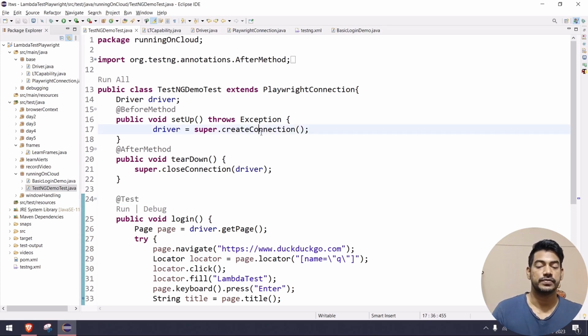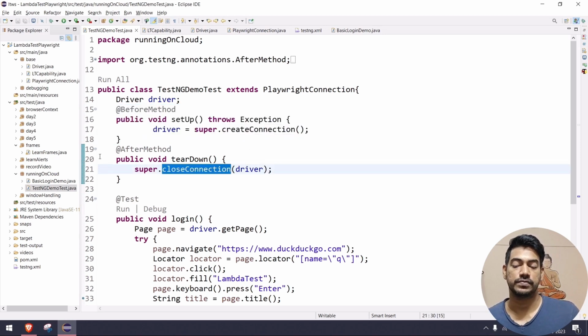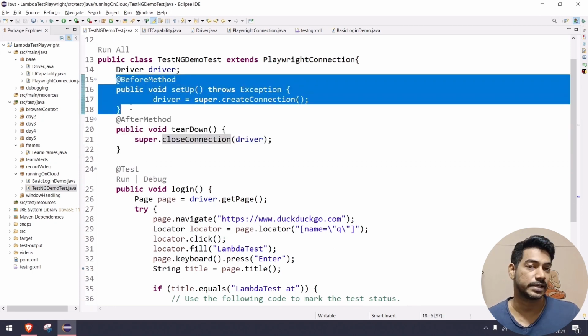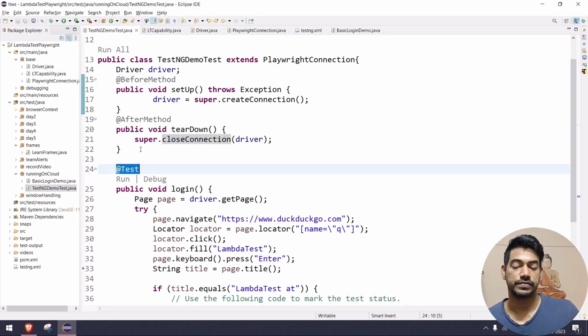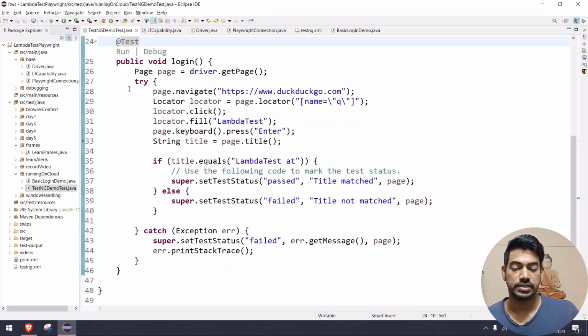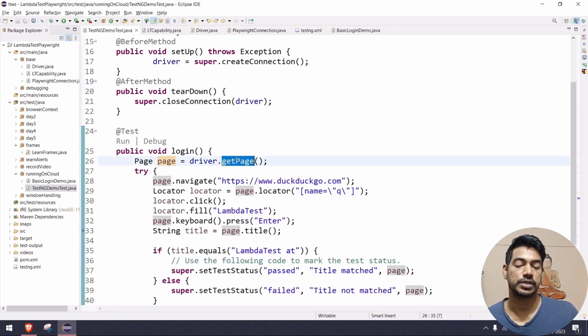We have this create function which we are calling within the before method, and we have the close connection which we are calling in the after method. So before each and every test, your before method will get executed. After each and every test, your after method will get executed. Okay, and this is just your test script. You can get the page from the function called getPage.